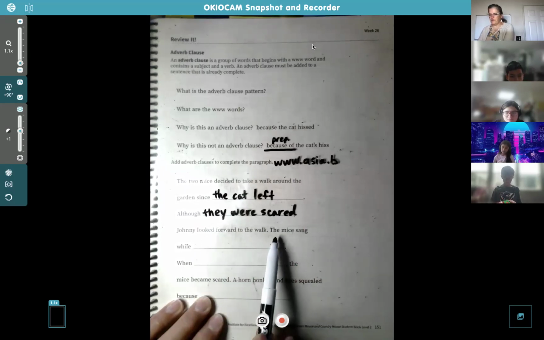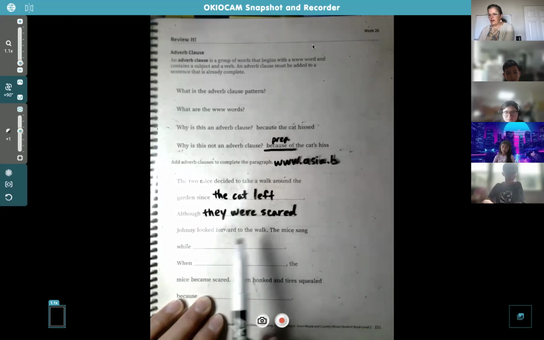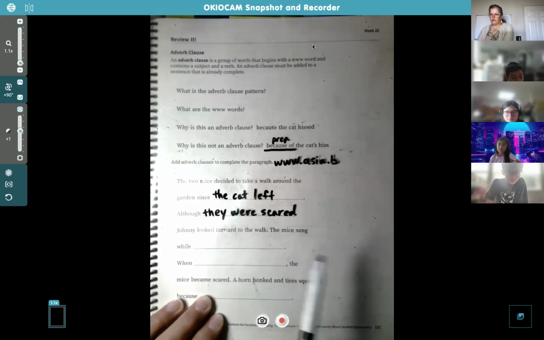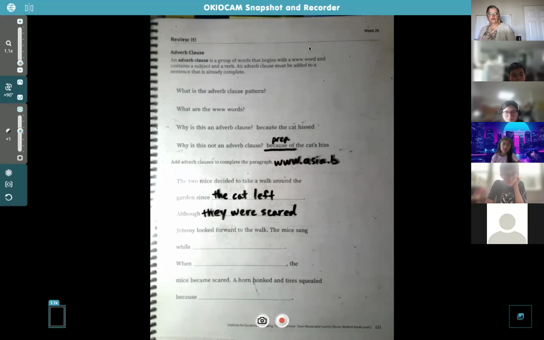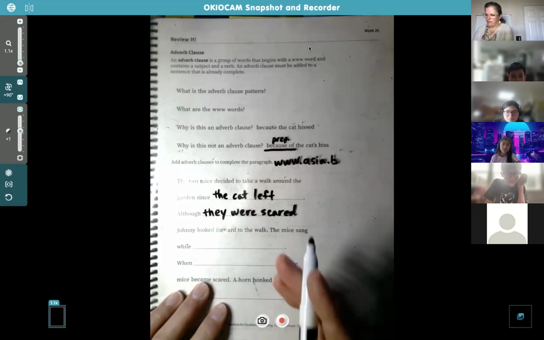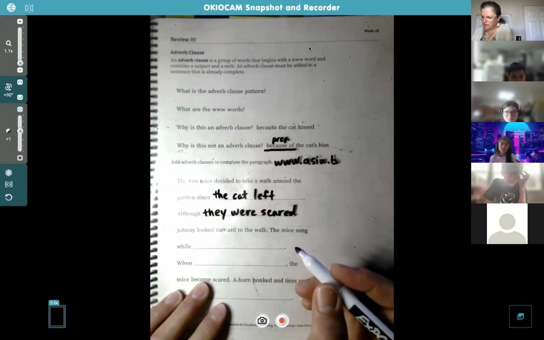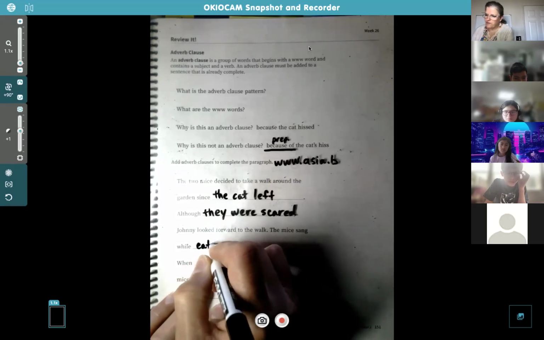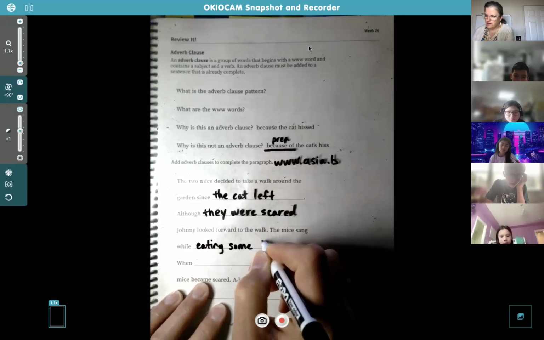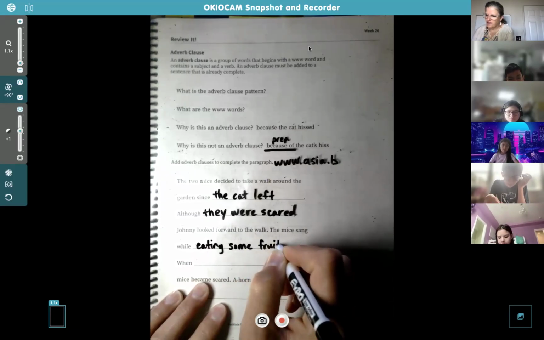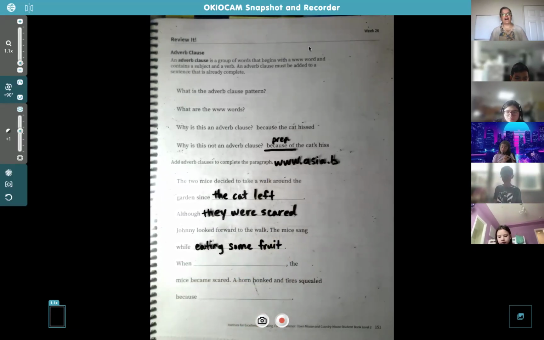How about this one for Christopher? The mice sang while blank. So remember, it's got to have another subject and verb in it. While singing, while eating some food. While eating some fruit. Okay. The mice were singing while eating some fruit. That's kind of hard to do while you're eating, but we're on page 151.